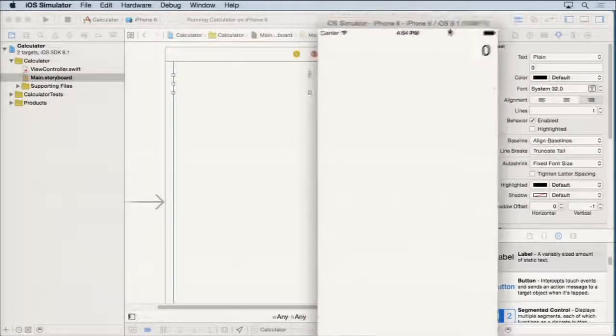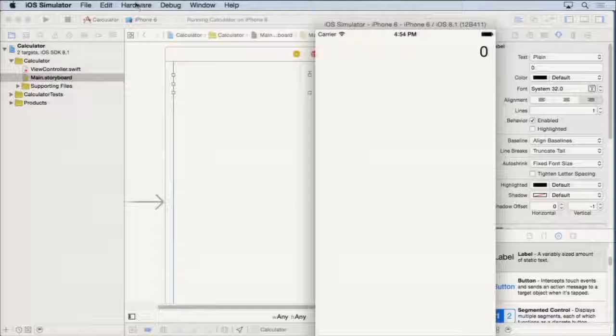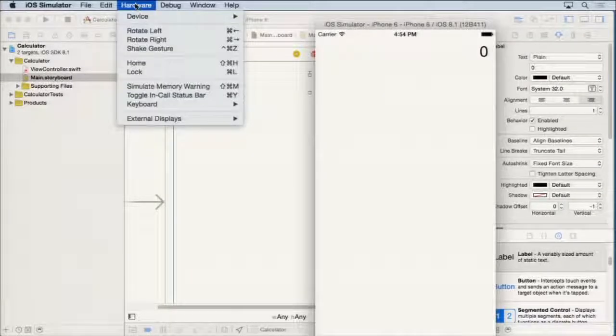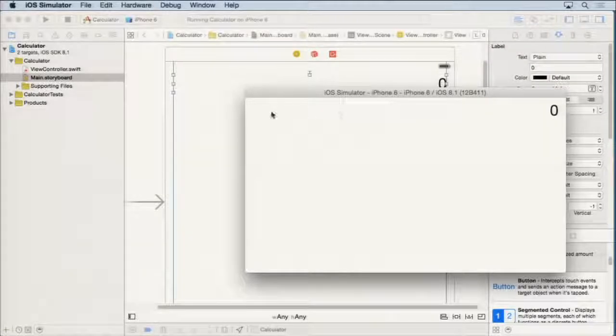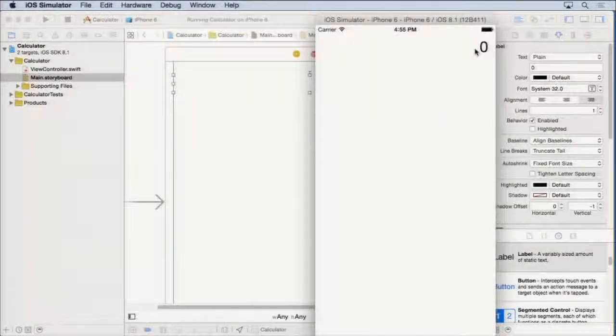And not only that, if we rotate this phone, which you can do in the simulator's menu, Hardware, Rotate, look, this got wider, and the 0 kept pinning itself over to that edge. And it also stayed on the top, even though this whole thing got shorter. Okay, and if I rotate back, the 0 stays there.